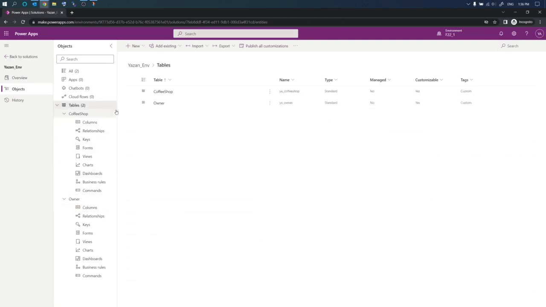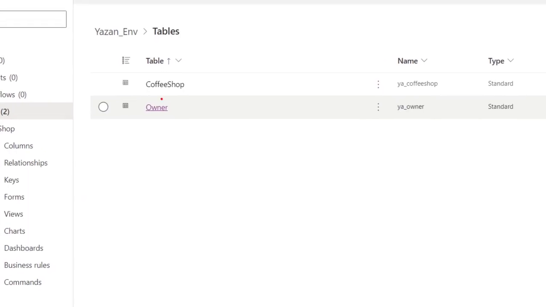And as you can see, I see 2 different tables, coffee shop and owner. Now, an owner can have multiple coffee shops. So the relationship between the owner and coffee shop is 1 to many. So let's try to present a table with a box. So this is the owner box, and this is the coffee shop box.